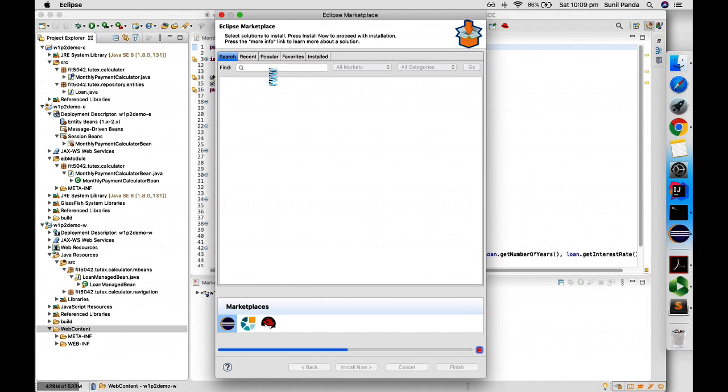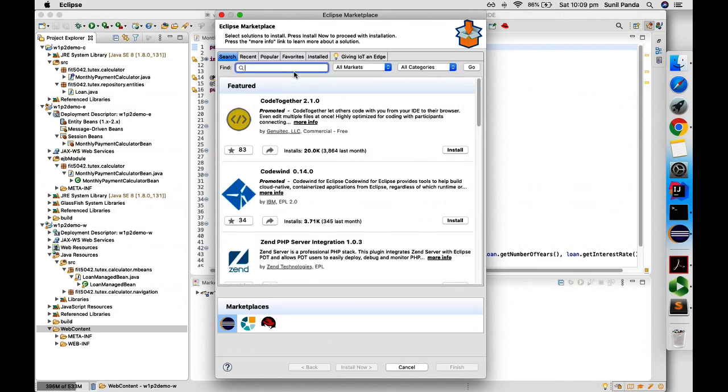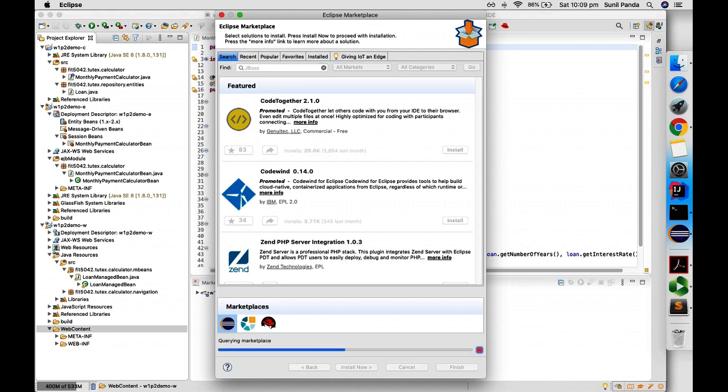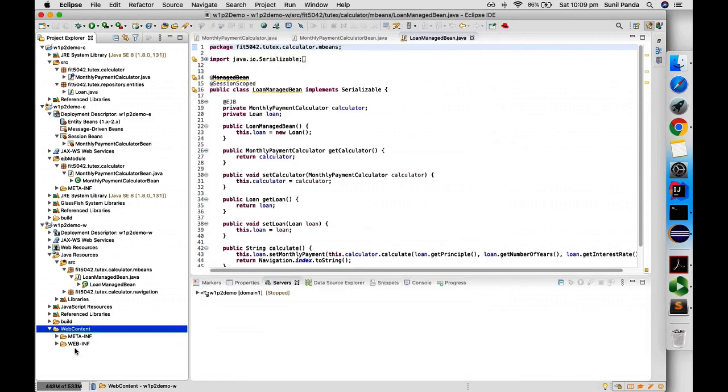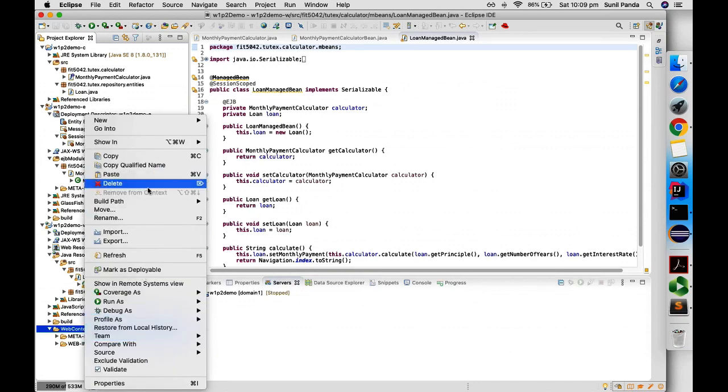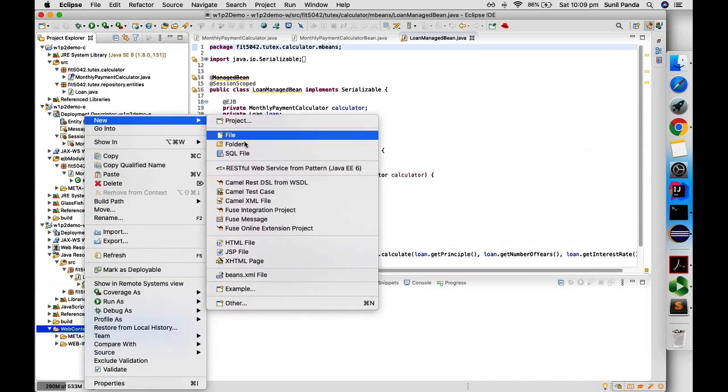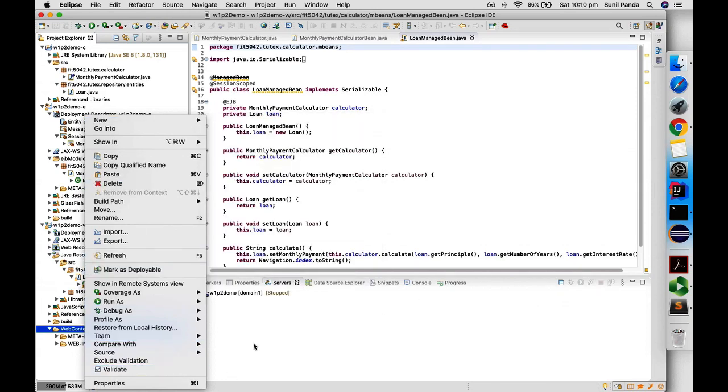This is running a bit slow, so you've got to be patient. You just search for JBoss, and you can see it's installed, so I don't need to do it. I know it's installed because I was able to create a new XHTML page, so it was fine. So I'll not create it right now.